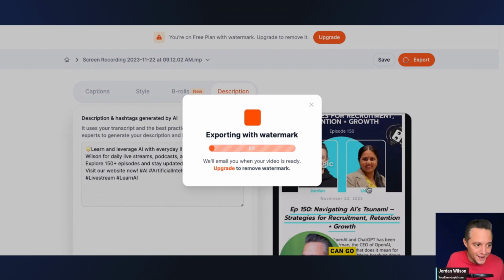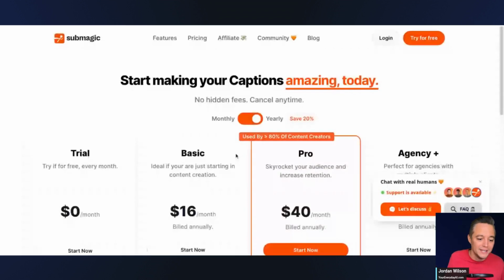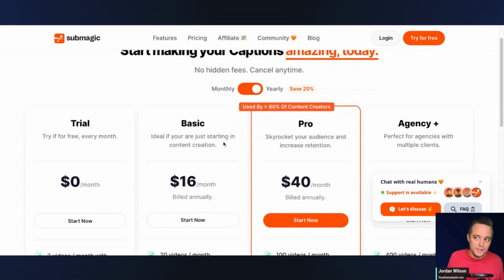So all right, what's my overview of Submagic so far? The user interface and user experience is a little confusing, especially if you're brand new to video editing. I do think it's actually pretty fast though. I have used a lot of different platforms. The speed is pretty good. The accuracy, it was hit or miss.